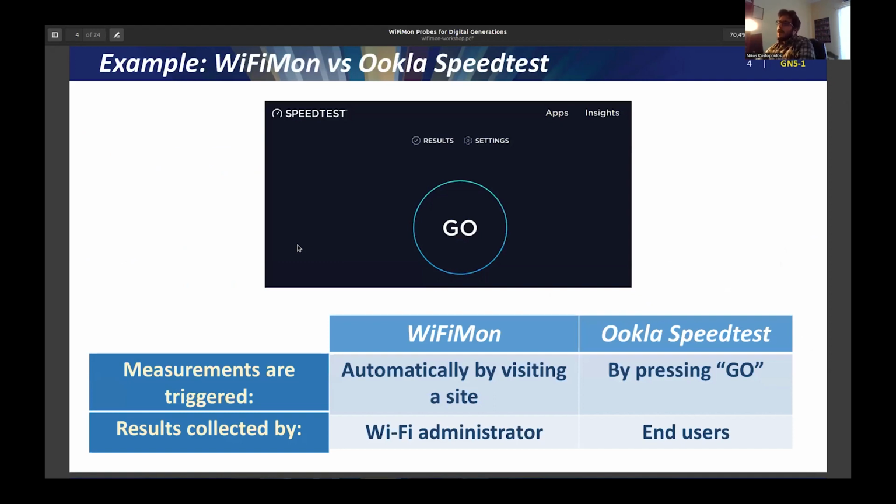Compared to a very popular tool for measuring throughput, Ookla Speedtest, the differences of WiFiMon is that measurements are triggered automatically when you visit a popular website, let's say. But instead, in Ookla Speedtest, you have to press the button Go. The measurements have to be triggered manually. And of course, results in WiFiMon are collected by Wi-Fi administrators, but in Ookla Speedtest are just collected by end users, and the administrator of the Wi-Fi network does not get aware of the throughput measurements.